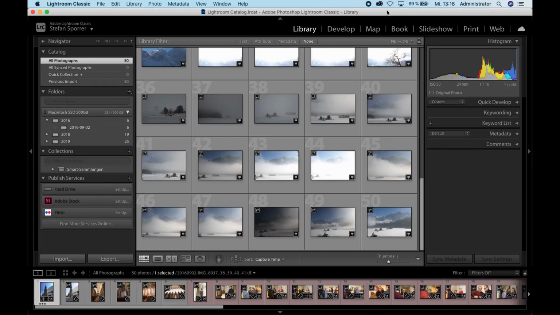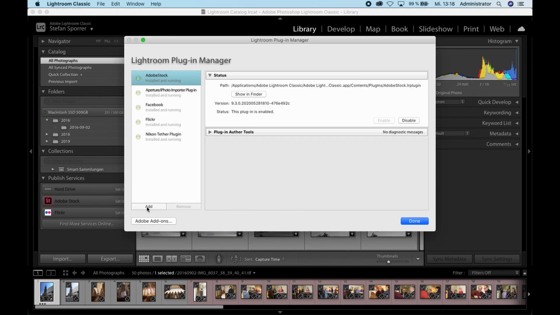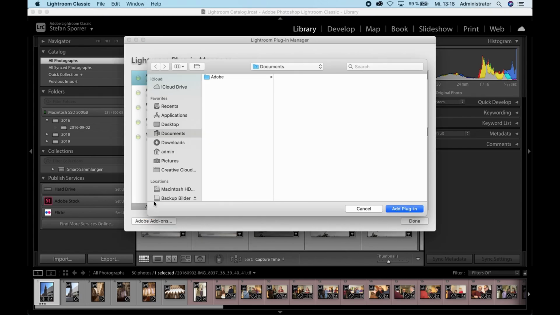Open Adobe Lightroom Classic and open the plugin manager located in the File menu. In the opening dialog, please click the Add button on the left-hand side of the dialog. A system file browser is opening.